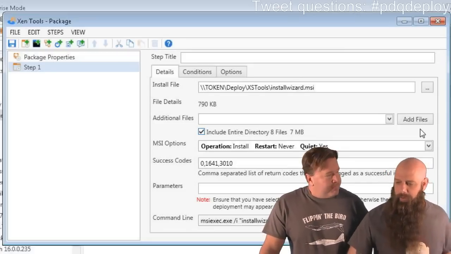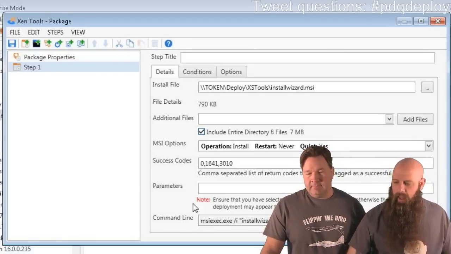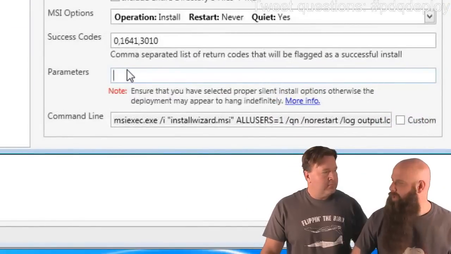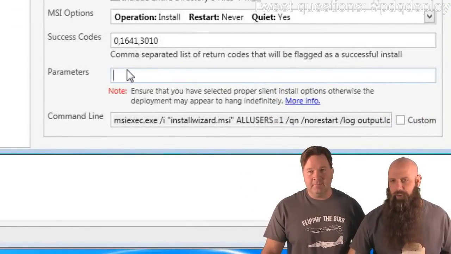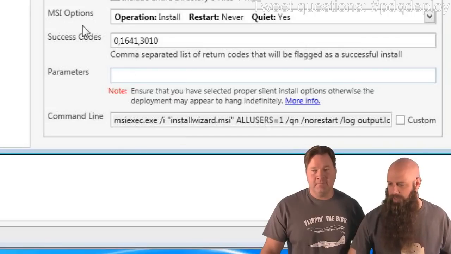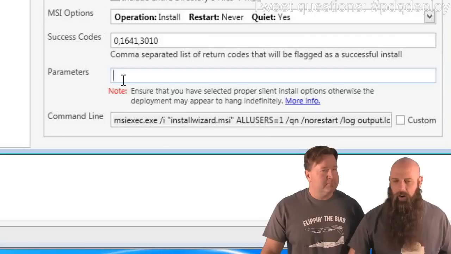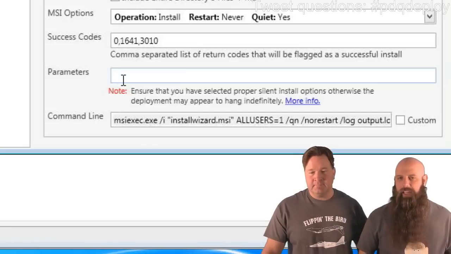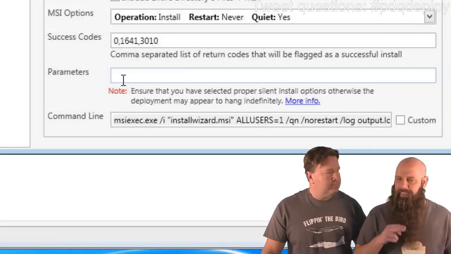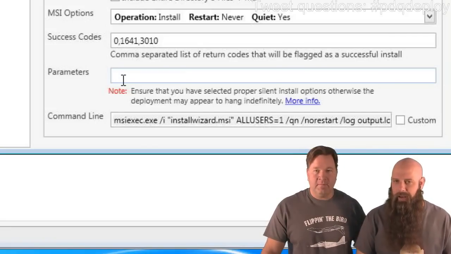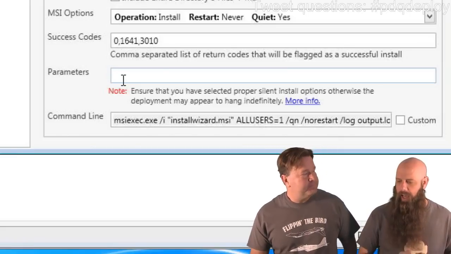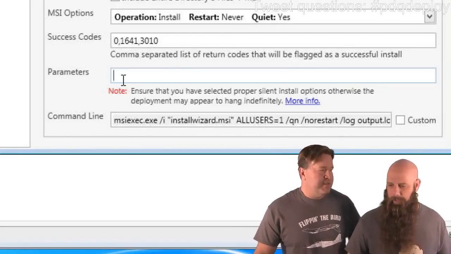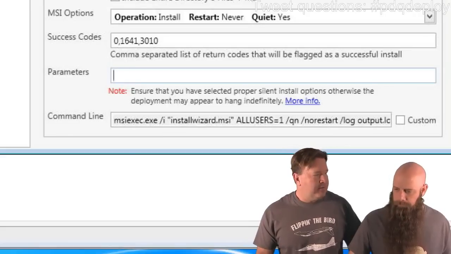So this is an MSI. We've included all the files. With MSIs, for the most part, it's a slam dunk. They're standard, so we know how to make them run silently, as you can see from the MSI options. But there are things known in the MSI world as properties. These are customizations you can make to the installation. These vary by vendor and by product. That's true. So are there any parameters to set properties for this MSI? With this one, there's not. I went to Google to find that out.